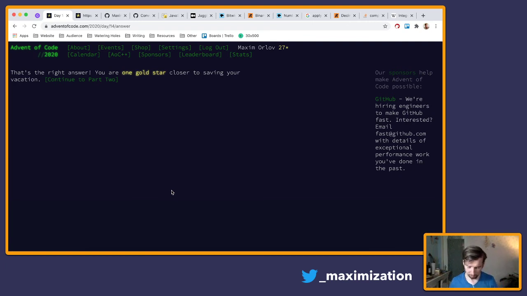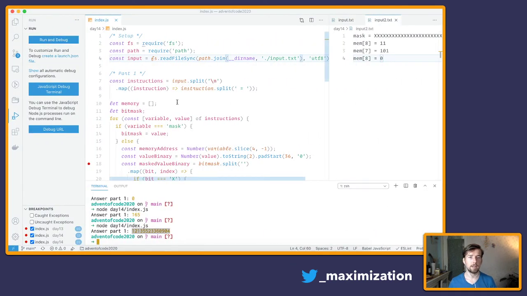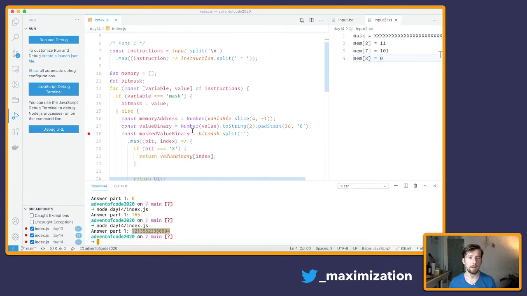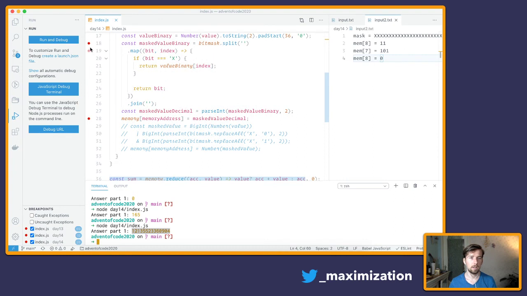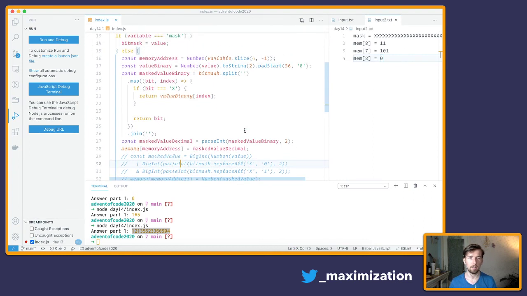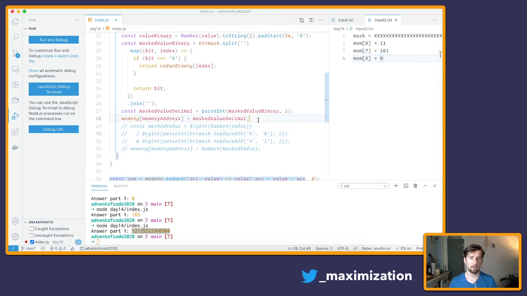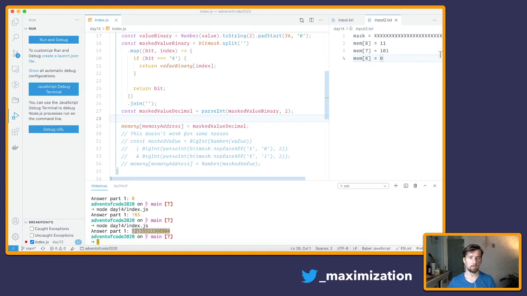2.5 hours in for the first part. This took us way too long. I should have done this in the beginning. It took me 10 minutes to come up with the solution, instead of trying to be clever with the bitwise and big ints and whatnot. I'm going to leave this here anyway, but I'm going to say this doesn't work for some reason. And then we can just move on to the second part.